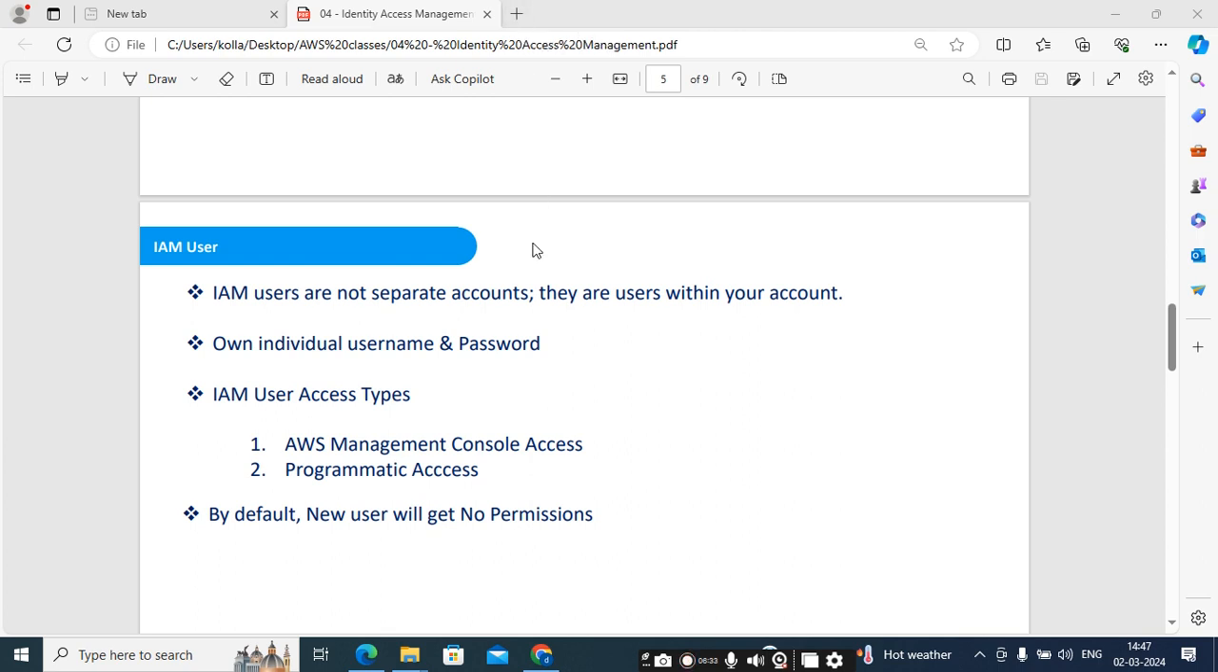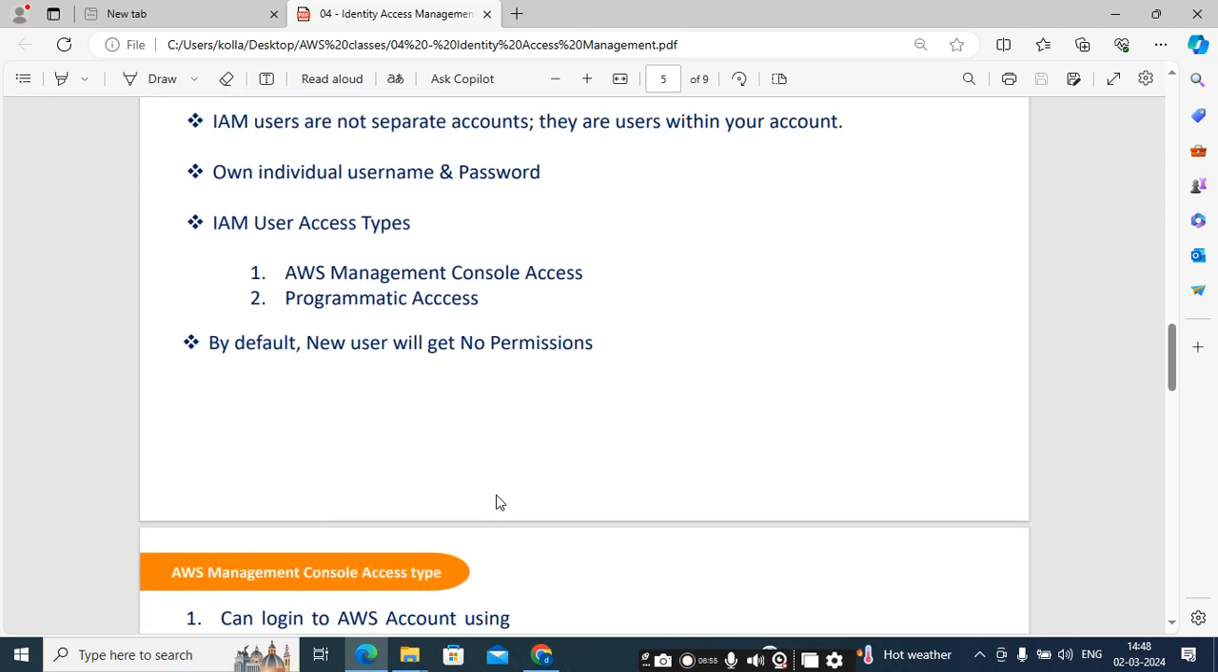In another way also, we can access the AWS portal. How can I do that? That is nothing but programmatic access. Programmatic access is nothing but, without console login also, a user can access the resources which are live in my AWS portal. So that is the programmatic access. For enabling programmatic access, we are going to discuss it further in permissions.